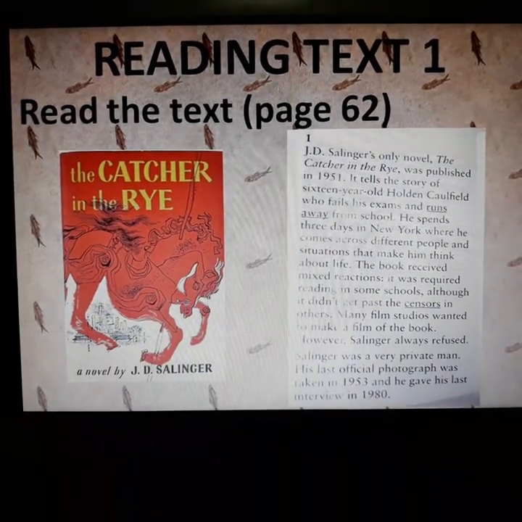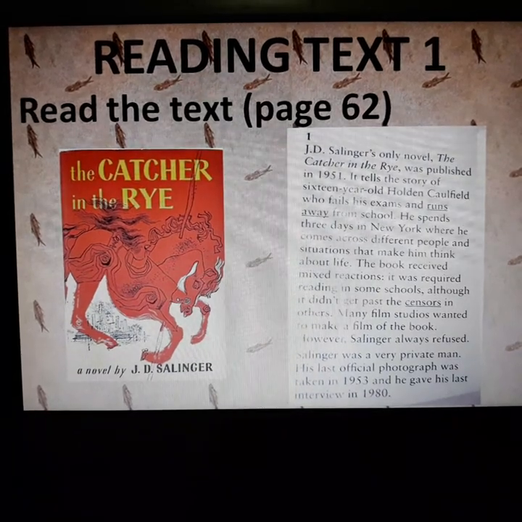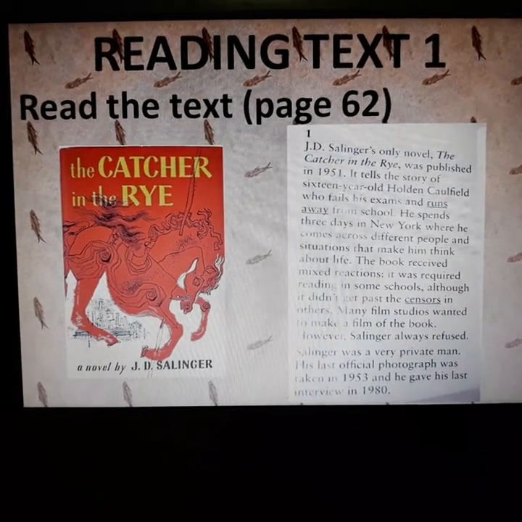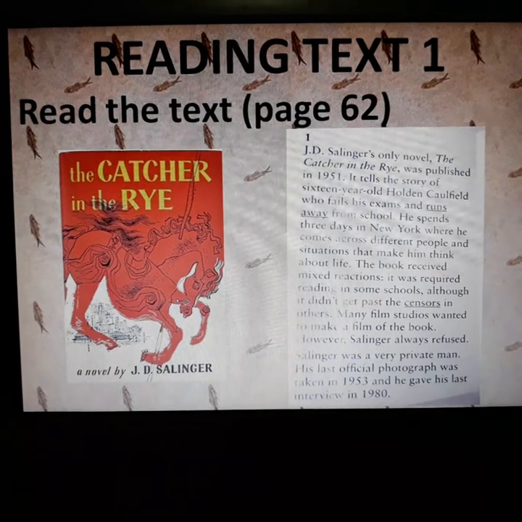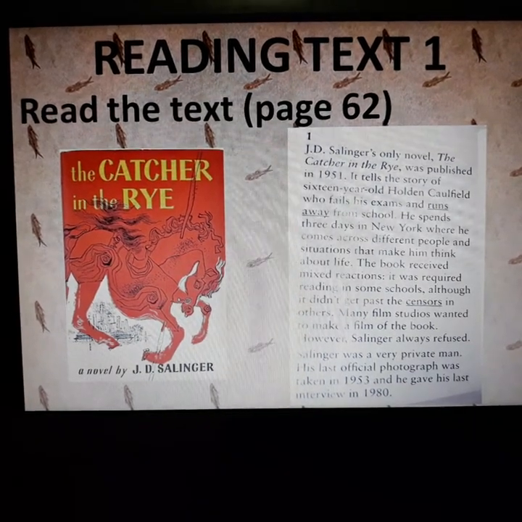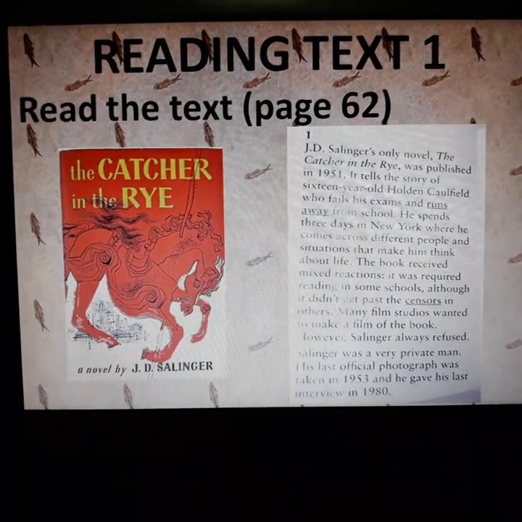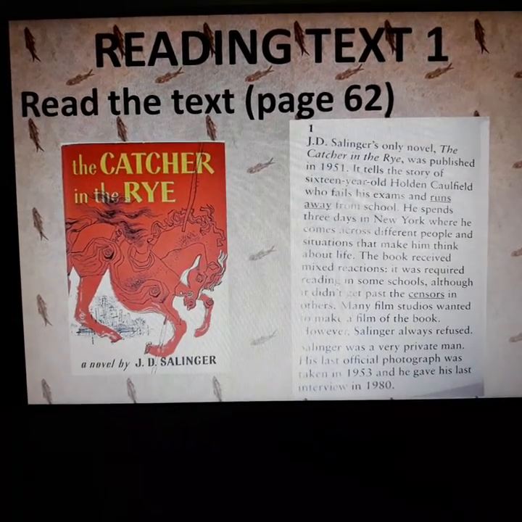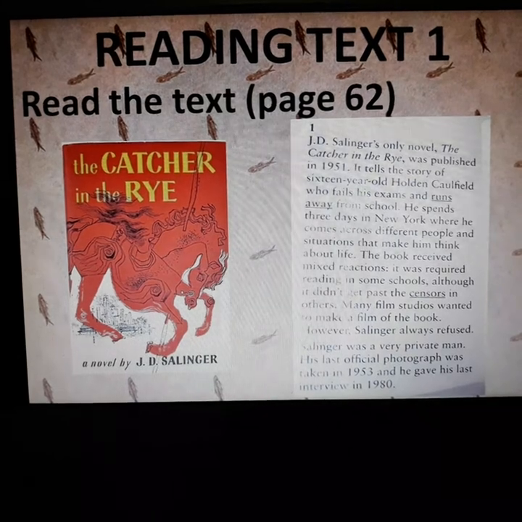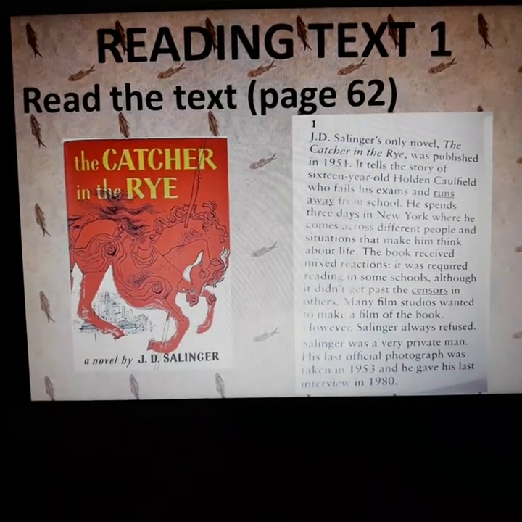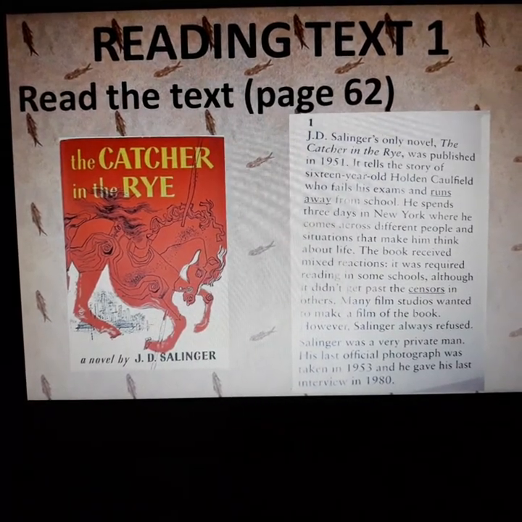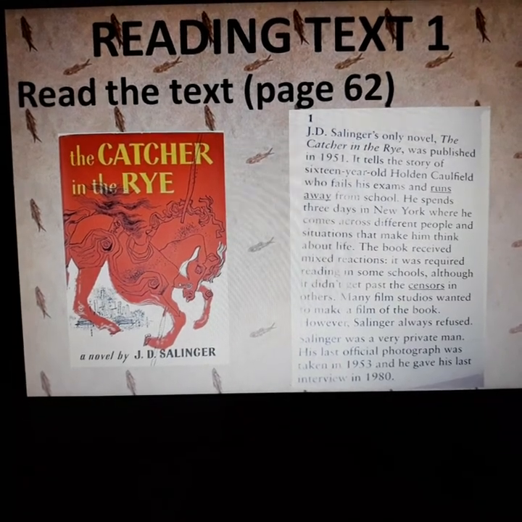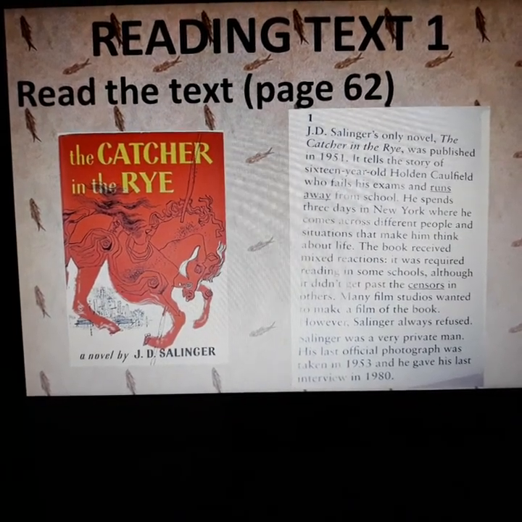Now let's read the reading text in New Challenges page 62. J.D. Salinger's only novel, The Catcher in the Rye, was published in 1951. It tells the story of 16-year-old Holden Caulfield who fails his exam and runs away from school. He spends 3 days in New York where he comes across different people and situations that make him think about life. The book received mixed reaction.